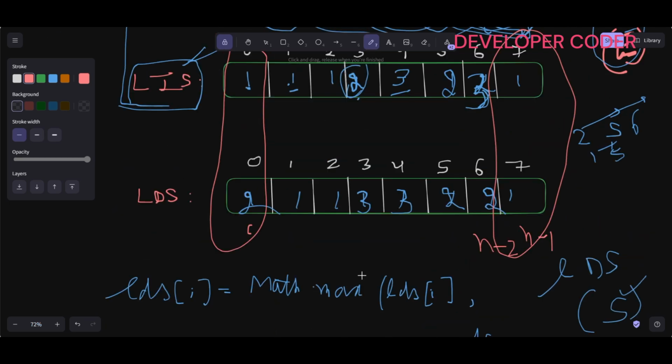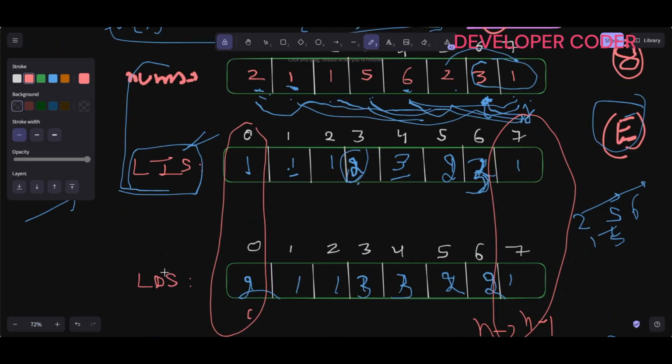Inside this, for LIS and LDS, I'm going to check the max case, the max mountain length. What is the max mountain length that I'm going to get inside this? We need one starting point and one ending point, and in between we have to see. That starting point and ending point can be anywhere, so here I have to find the peak. We have to calculate the minimum removals required to make the array a mountain, so with I as a peak index, we must have LIS greater than or equal to 2 and LDS greater than or equal to 2.